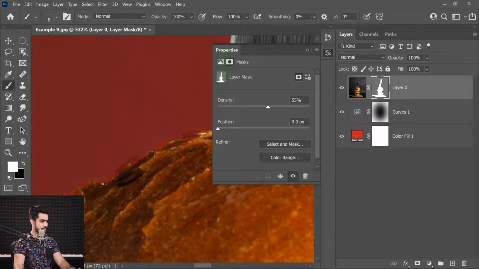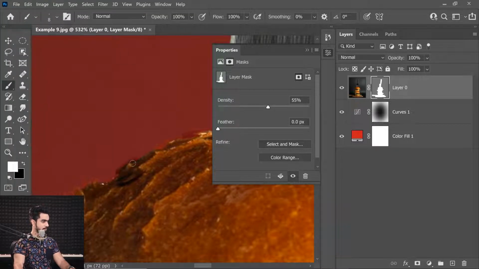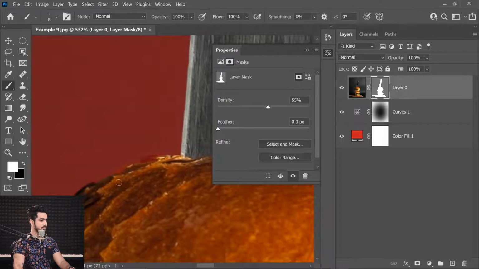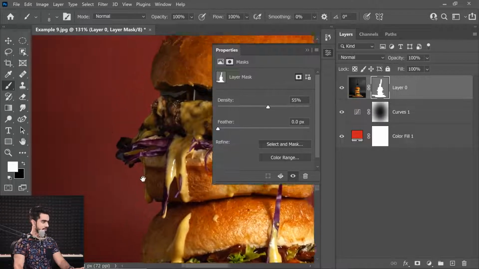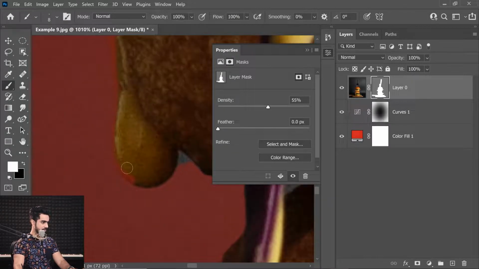So we need to paint these areas in white. Let's change it to a soft round brush. And we have to paint back these areas. So that's how you go about improving a mask. So let's say if there are some areas missing out right here, this area looks all right. This area missed out a little bit, so you would paint that back in.